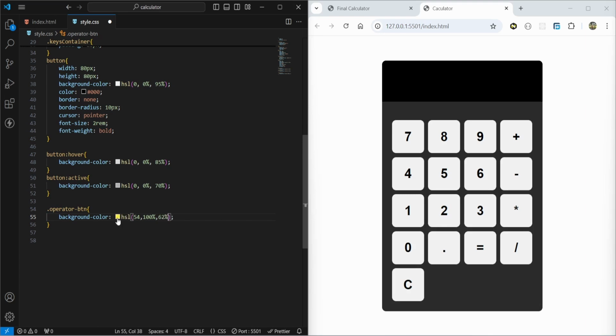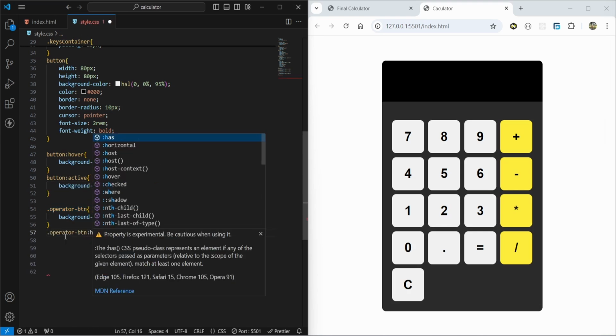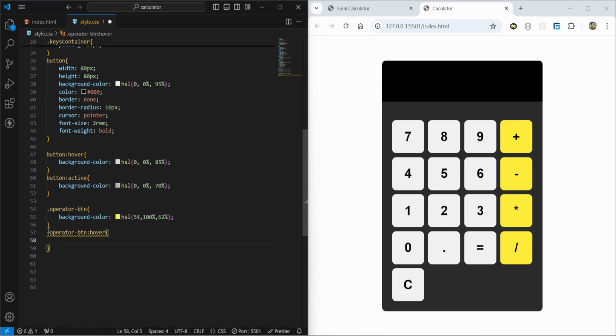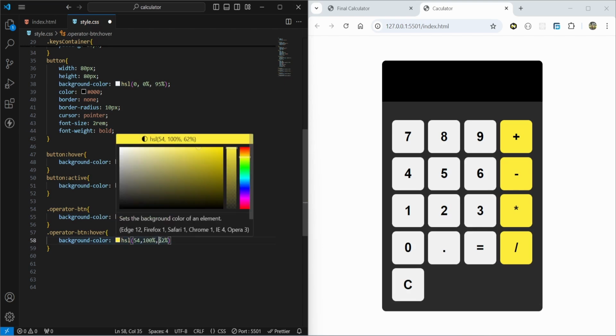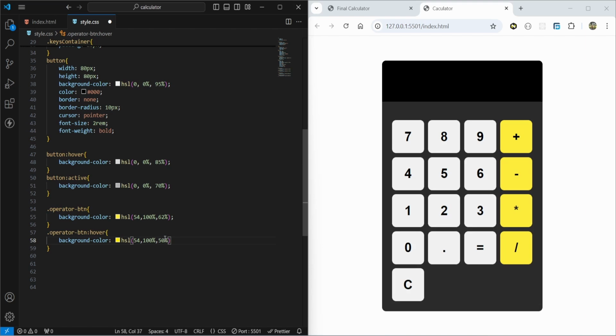We need to set different color for hover. Copy and paste last name using hover pseudo class. Copy background color and decrease the lightness. Now it works.